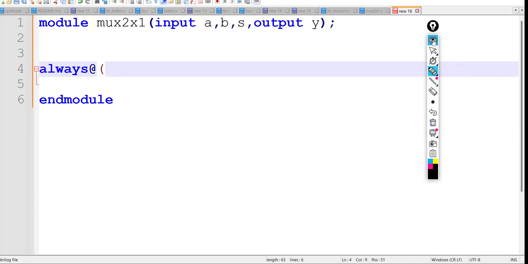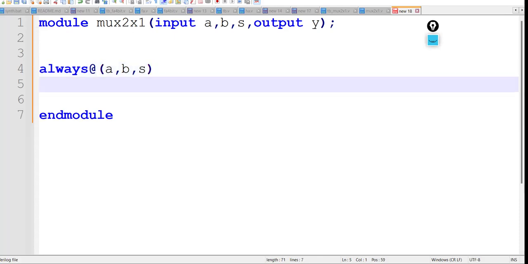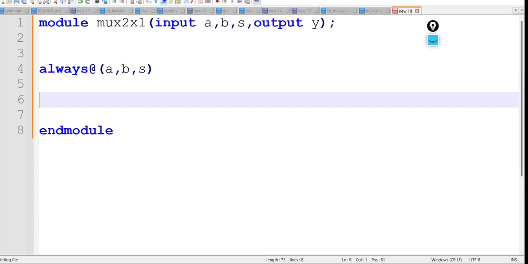A, B, and S. So you got the point. Driving signals, so let's put them here: A, comma, B, comma, S. That's why I'm putting them here. Now, whether I need begin and end or not depends on what I am going to do actually. For example, if I am using here Y equals S question mark B colon A.